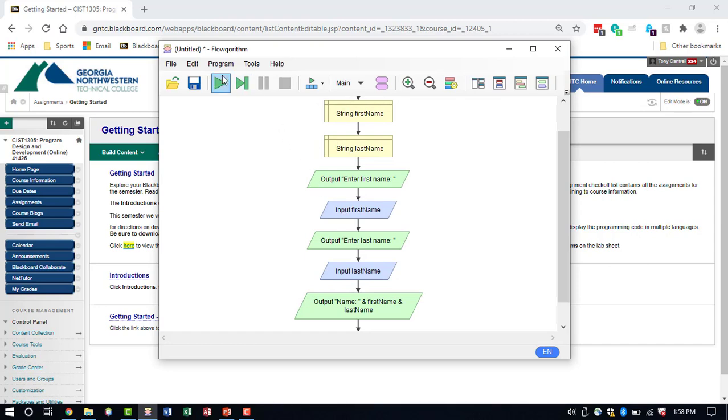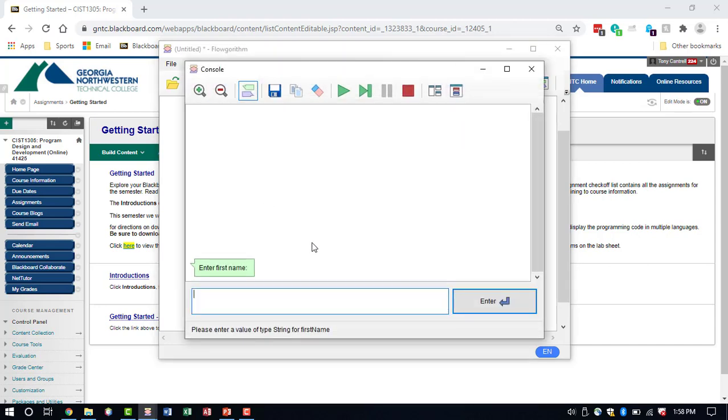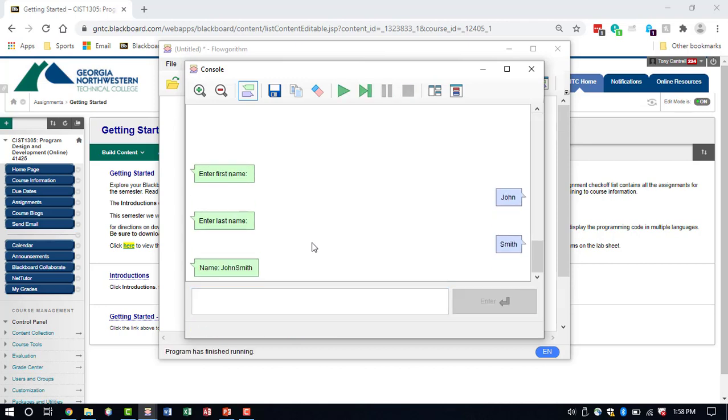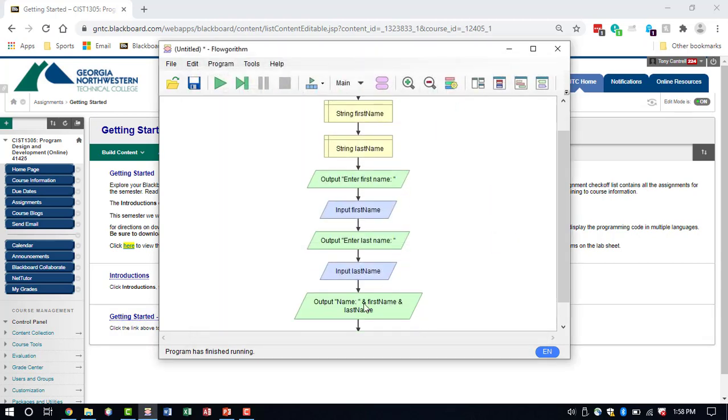So I'm going to run it. I'm going to type in John, hit enter, Smith. Notice how John Smith is butted together. That is wrong. I will count off 5 points. You say, well, how do I fix that? Well, you go back to see the output statement that's displayed, and you got to concatenate that with a space.